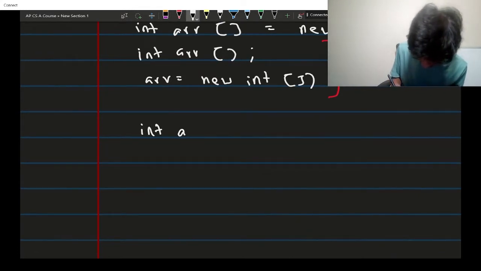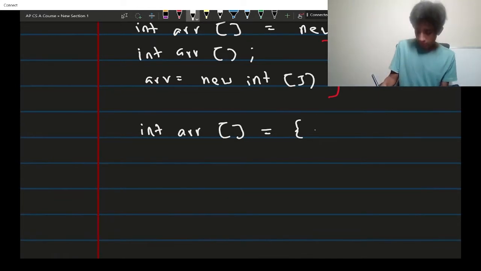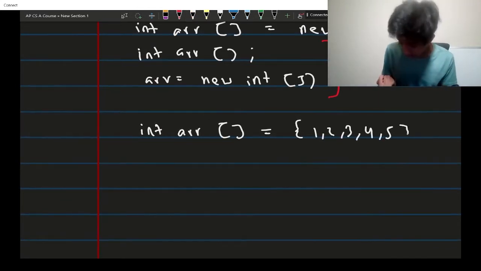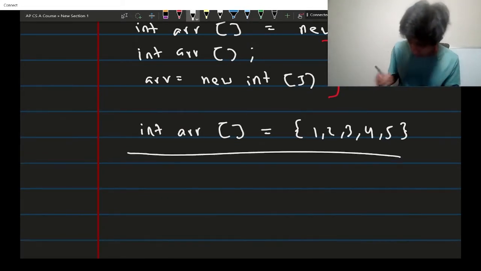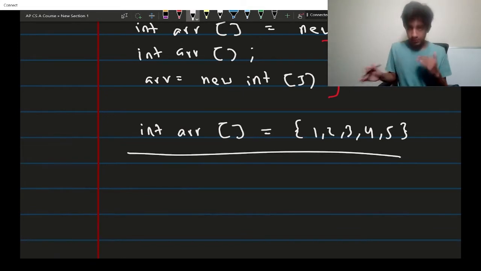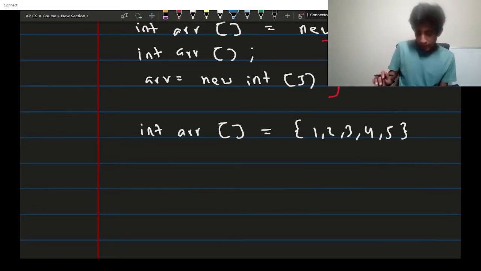You can say int array equals 1, 2, 3, 4, 5. By doing this, you actually forcibly set the values of the array to 1, 2, 3, 4, and 5. Okay, next thing we're going to talk about is how exactly to traverse an array.